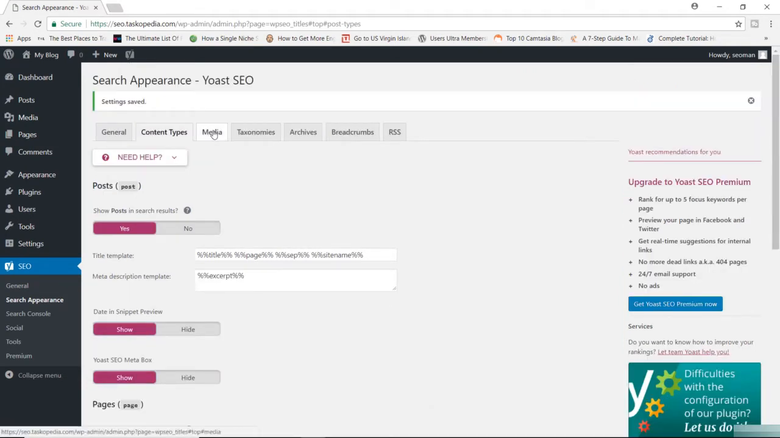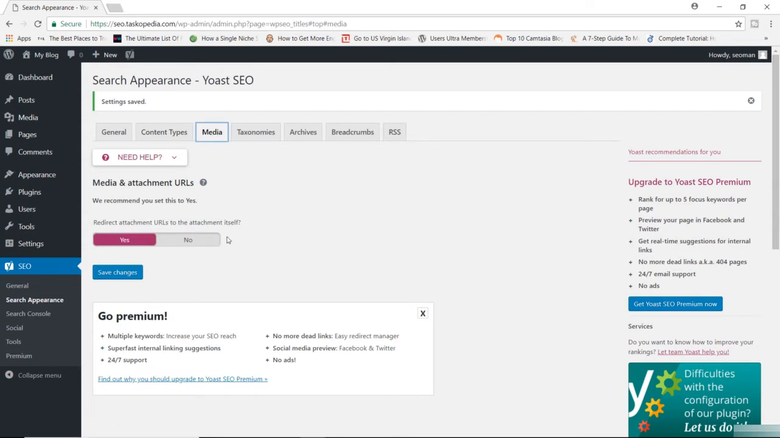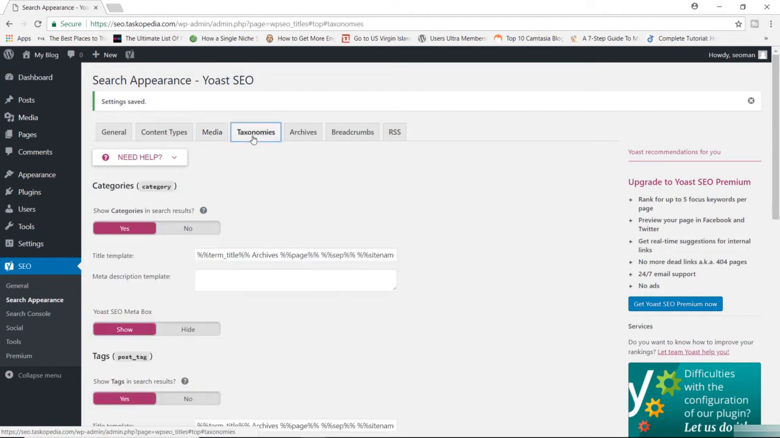Now let's go down to media. Now media, you don't need to change anything in here. Redirect attachment URLs to the attachment itself. Yes, just leave this as it is. There is no need for you to change this. Let's now jump onto taxonomies.